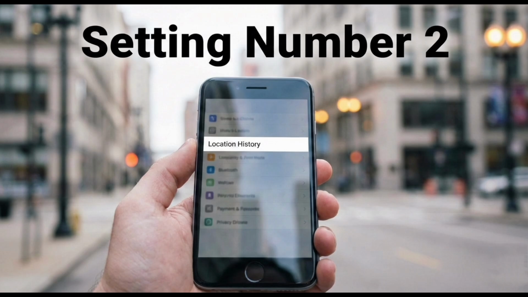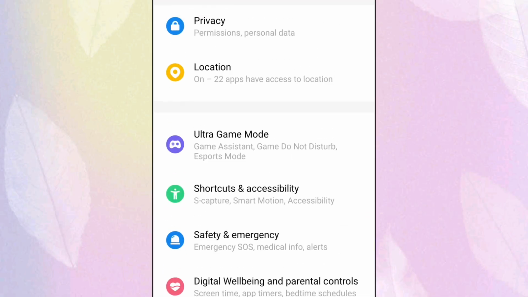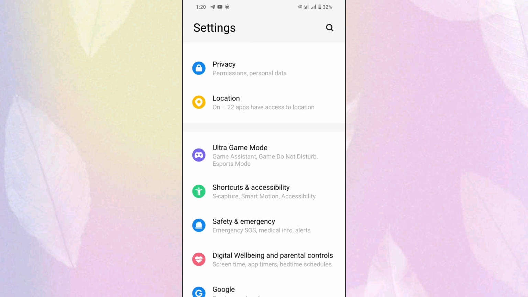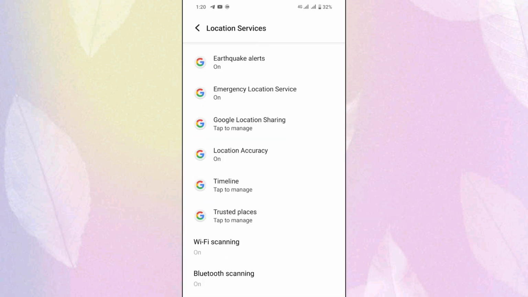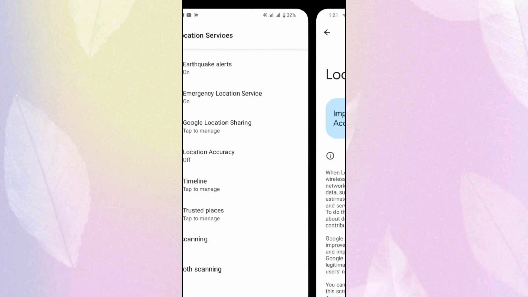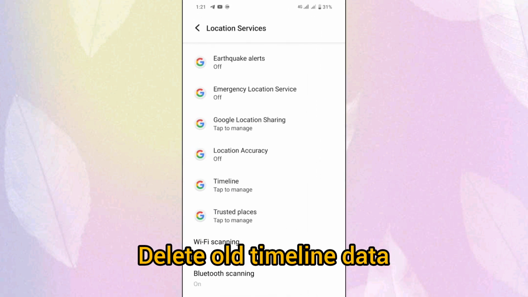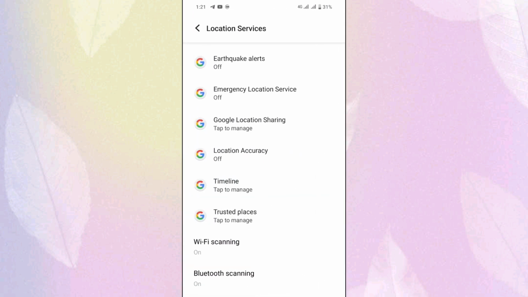Setting number 2. Location History. Go to Settings, scroll down, click on Location, Location Services, Location History. If this is on, Google saves every place you visit. Turn it off. Delete old timeline data. Your phone literally keeps a map of your life.